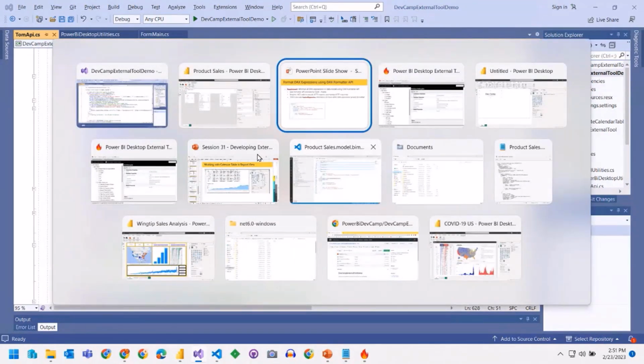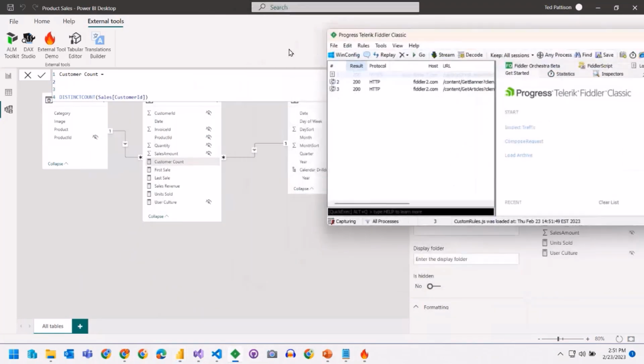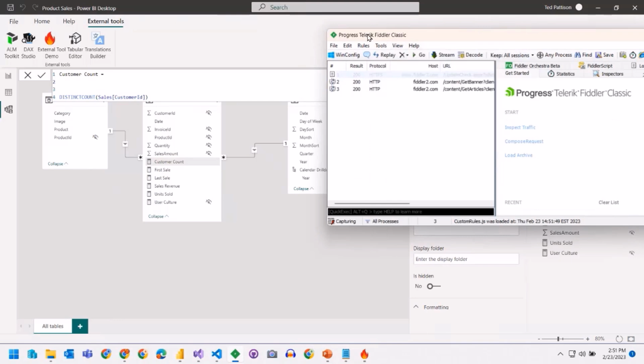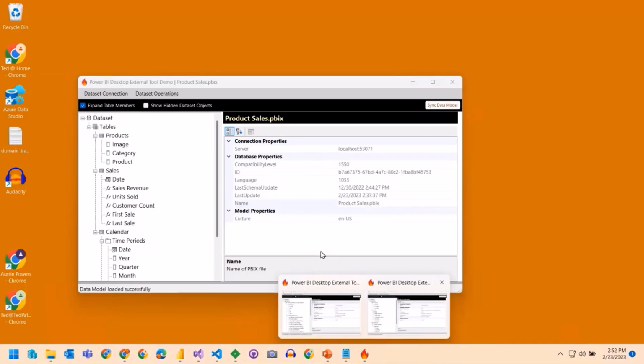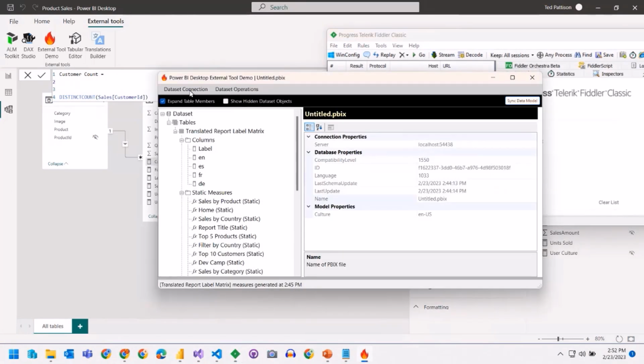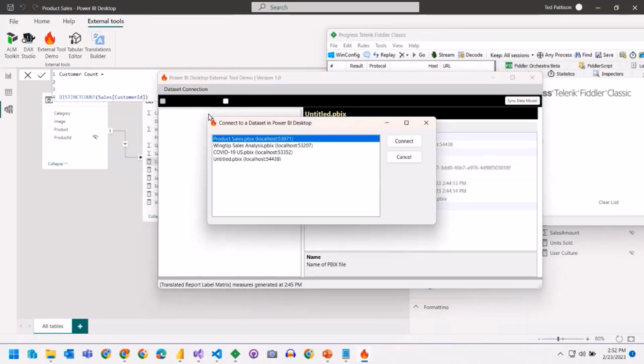Okay, so here's a demo that Scott would never do, and that is I'm going to bring up my best friend Fiddler. And with Fiddler open, let's go ahead and close this out. Okay, somewhere here I can say remove all. Okay, so now, with this particular tool, let's make sure I only have one of these open and not connected to the right one. So let's go ahead and reconnect to the one we're using, product sales.